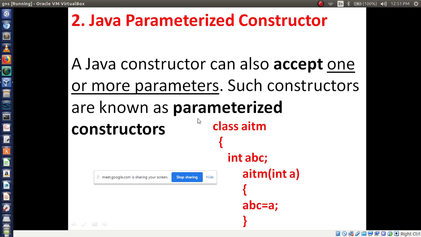It may have different parameters also: int a, comma, int b, int c, float, string, like that. So not only restricted to using two parameters or one parameter, any number of parameters. Such constructors are known as parameterized constructors. So it is called a parameterized constructor.